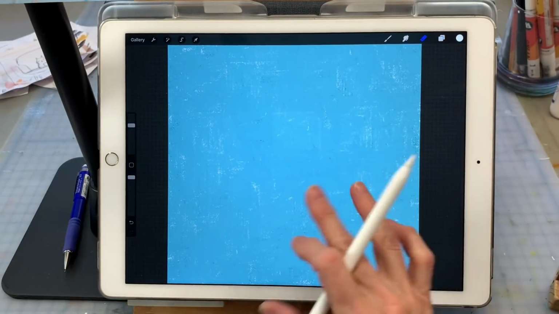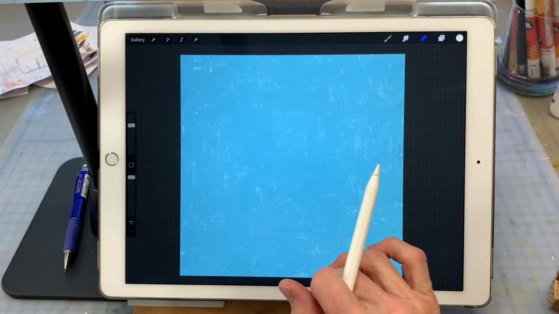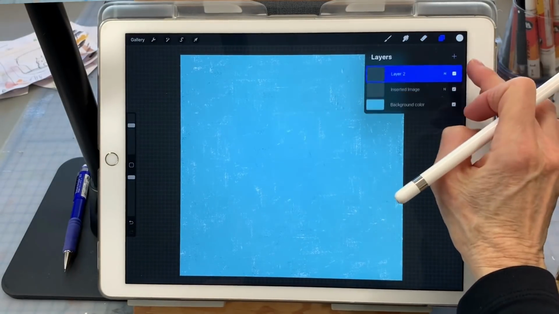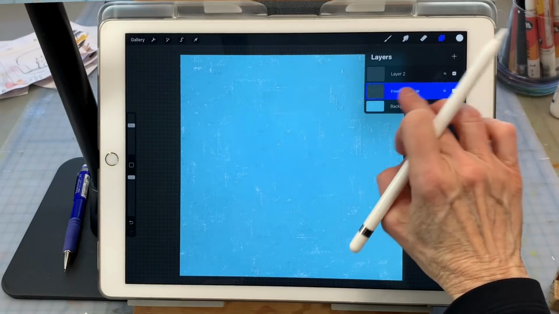Okay, so I'm going to go with this blue color, and now I'm going to start creating a cat. So I'm going to add another layer. I don't want to work on my inserted image. If you want to be organized, you can name these layers each time you create a new one to help keep things clear when you're working.